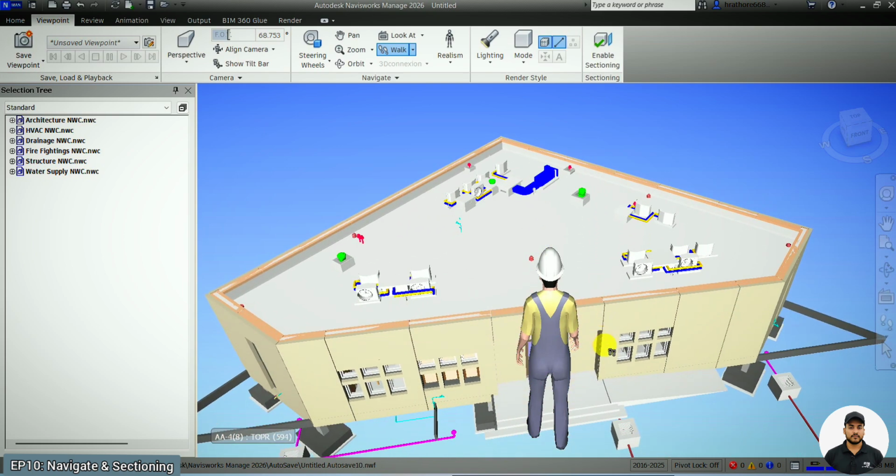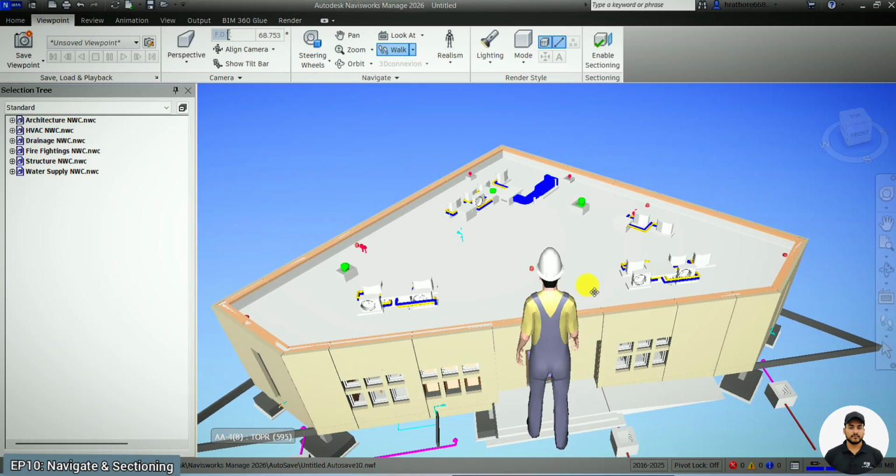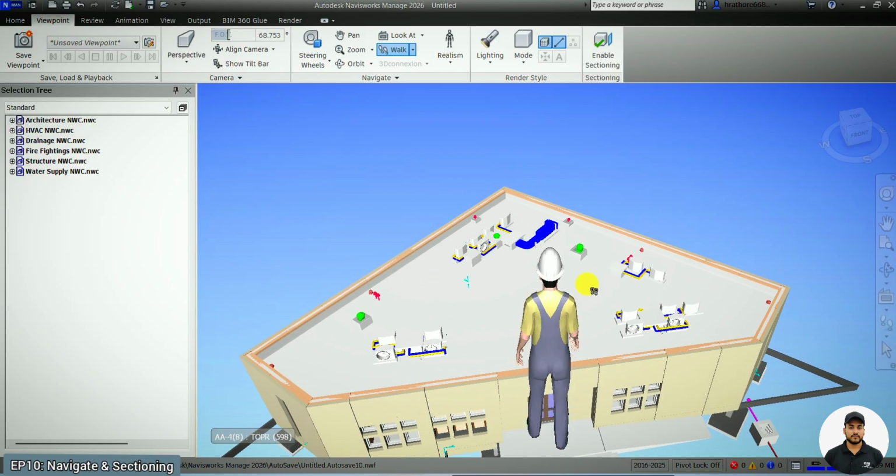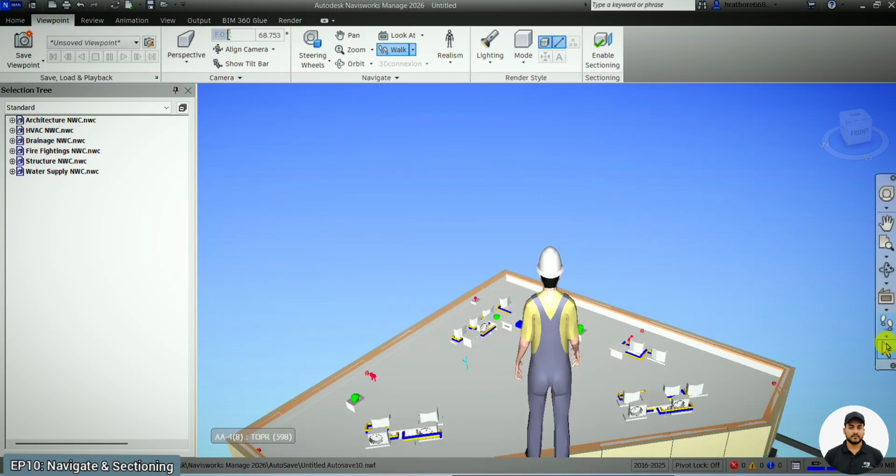Then again, to move upward you have to press the Control key, then right-click the left mouse button and move the mouse in the front direction. Okay, so it will be moving up and down. So this will take some time for you to understand this walk option here.